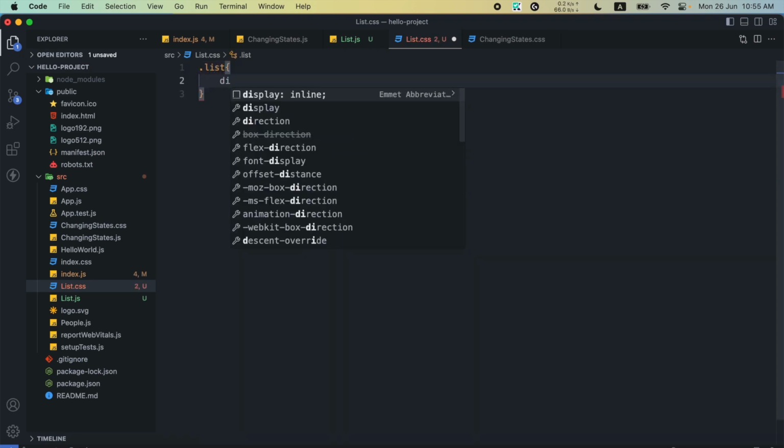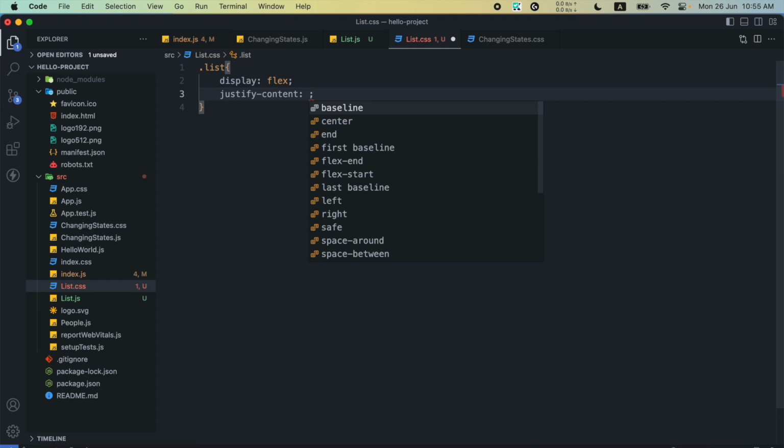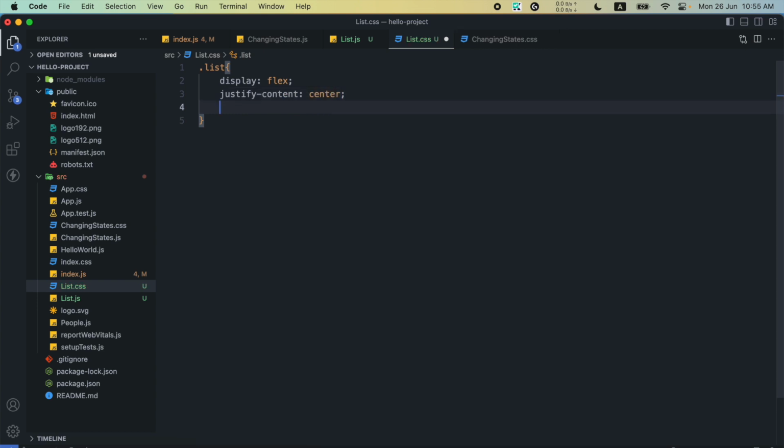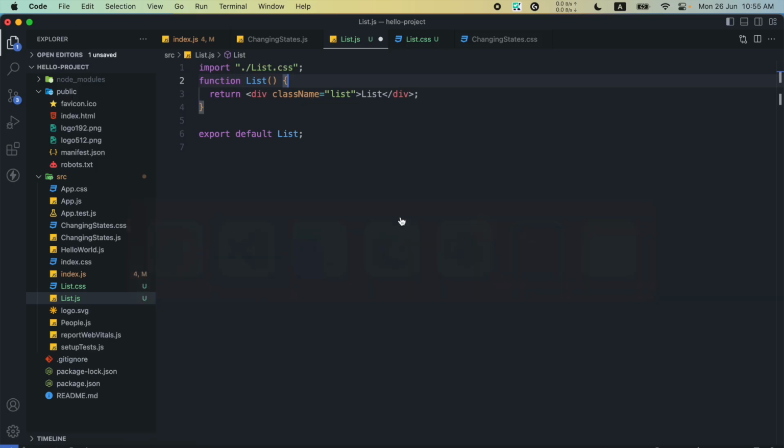So I want to make the display flex actually, and justify content center, and align items center, and I want to make its height 100 viewport height. So let's get back. Yeah, it is on the center. Let's delete this params because we don't need it. Okay, so in order to render a list, we need an array.